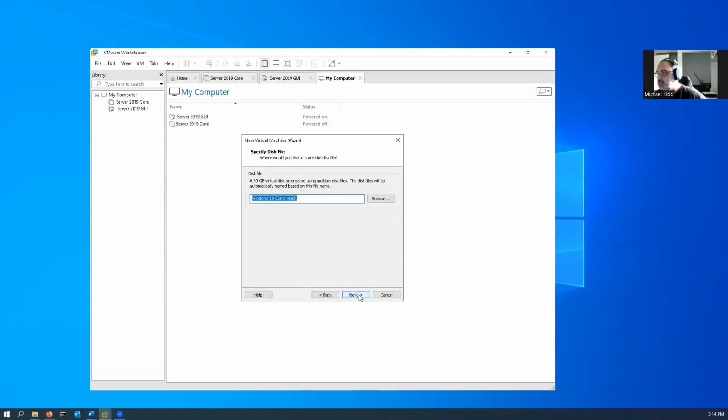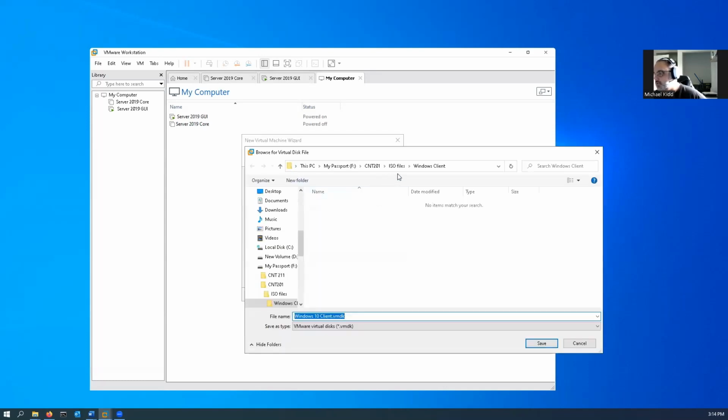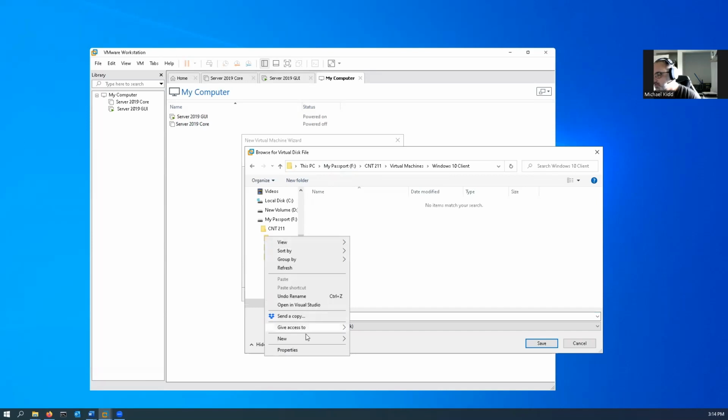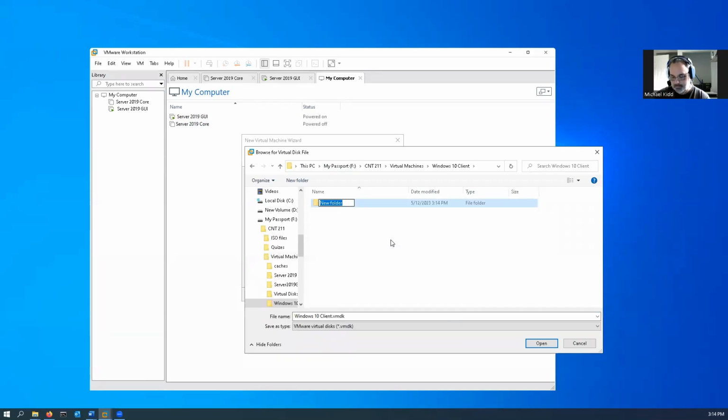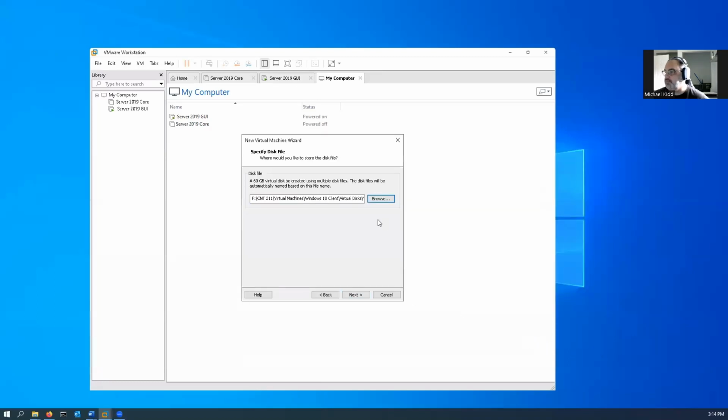Click Next. We're going to browse to where we want it, and go into our CNT 211, into our Virtual Machines, Windows 10 client, and we're going to create a new folder called virtual disks inside there, and that's where the hard drive for this machine is going to stay.